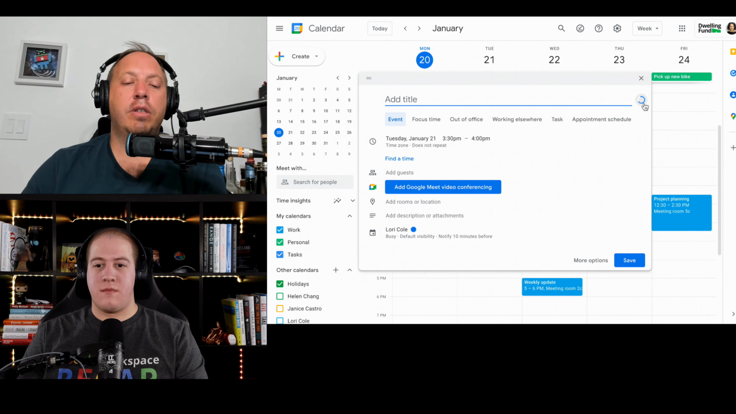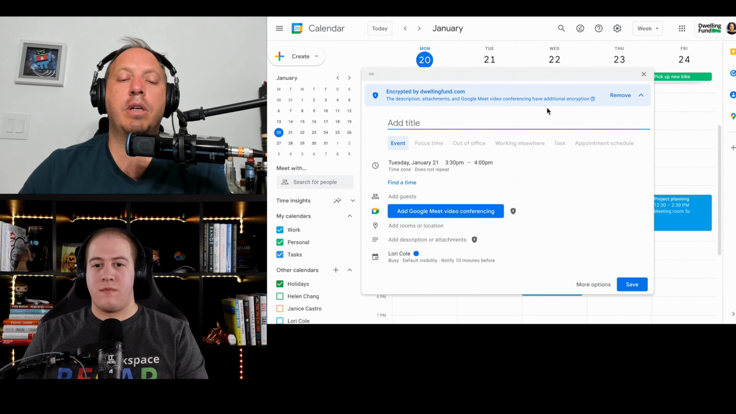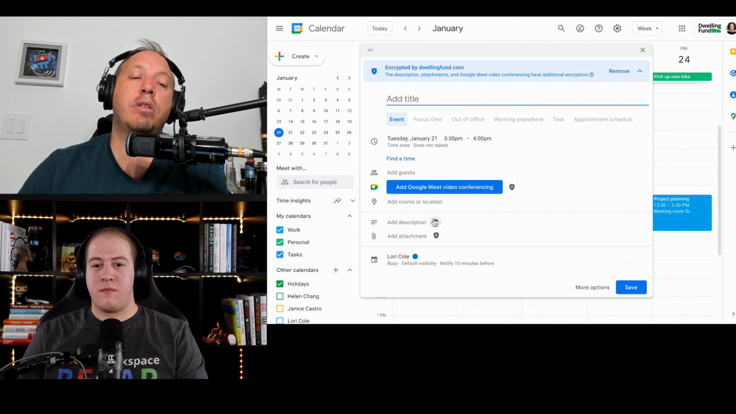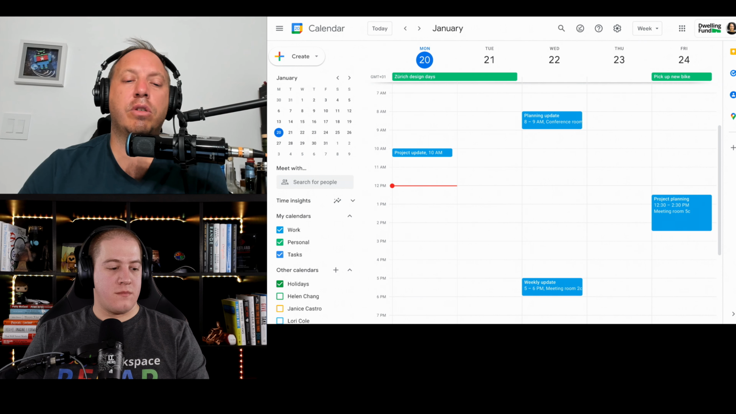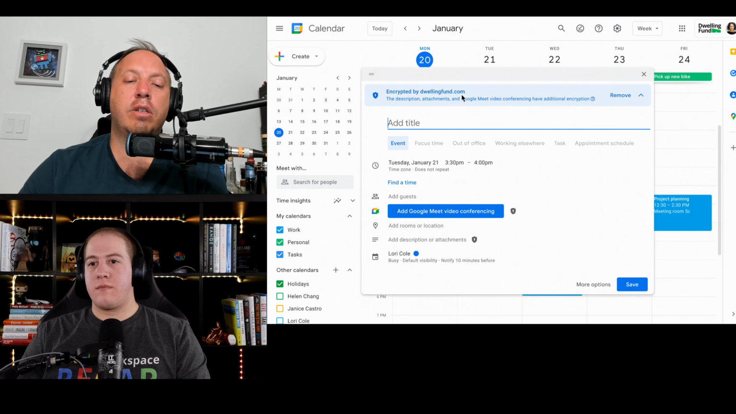And for the rollout, from an admin perspective, you will have to enable this. There are some detailed steps to enable this and get it working. For users, there are also a few steps to follow to enable this and start to use the encrypted calendar events, click on the shield icon and then start to add certain information to that event, which is then of course encrypted.